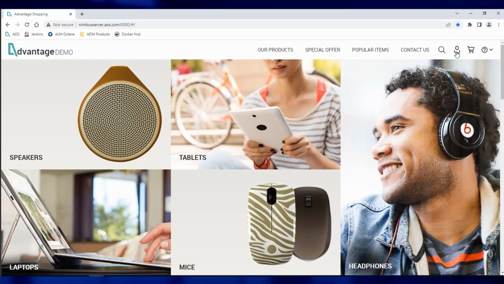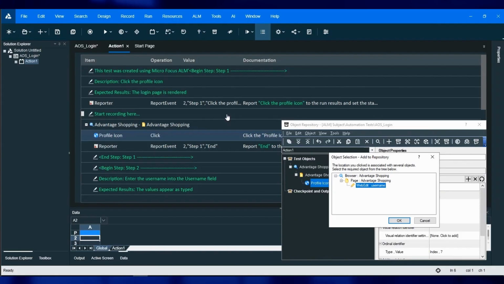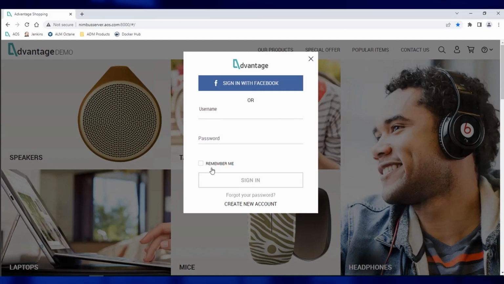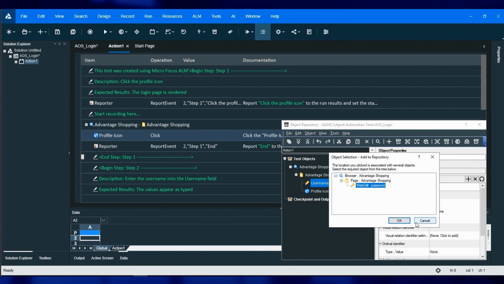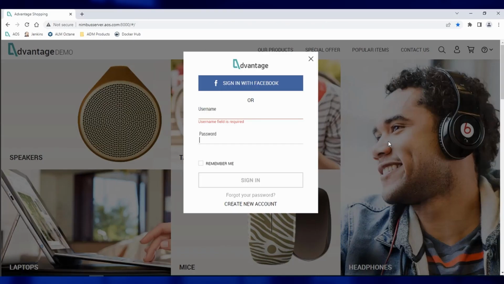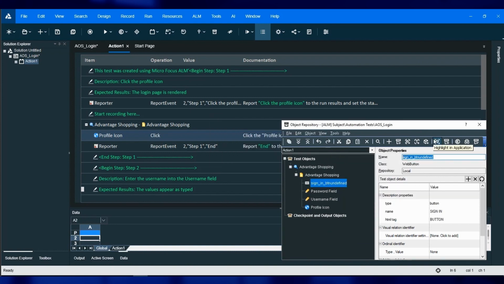I'm going to go through and learn the other objects that I need to work against. The business process here is to log into the application. So first I have to enter the username into the username field, and I also have to interact with this password field. So I'm going to learn that object as well, and give it a meaningful name. And then I also have to click on the sign in button, and I'm going to give that a meaningful name as well.